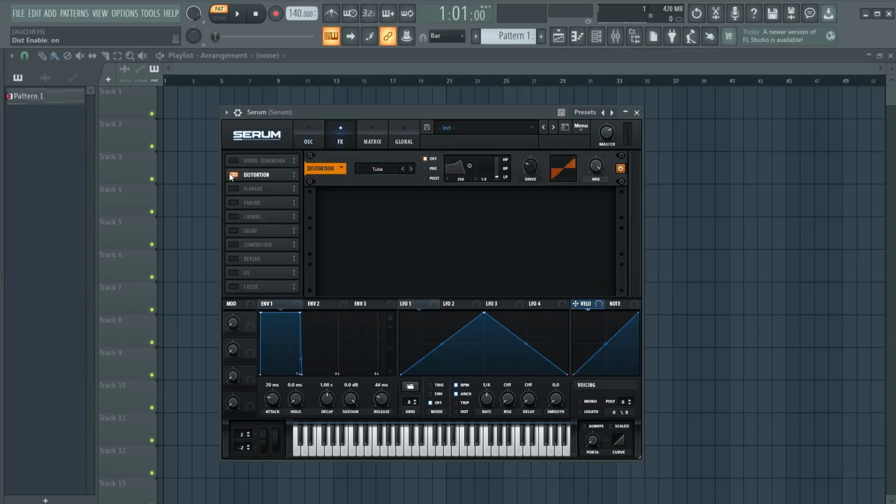Go to the effects, add distortion, drive it up to your taste, however you would prefer it, and hear it. Then let's EQ it a bit. We don't want too many highs. So the frequency, something around this should do.